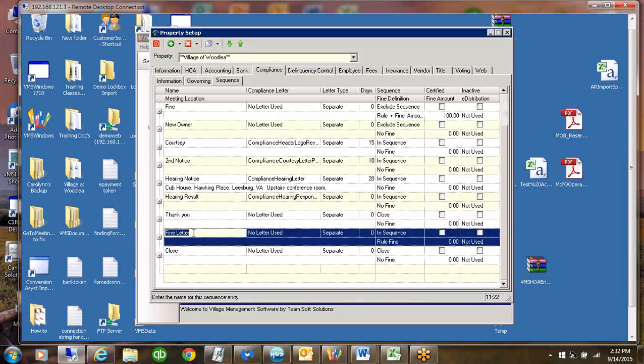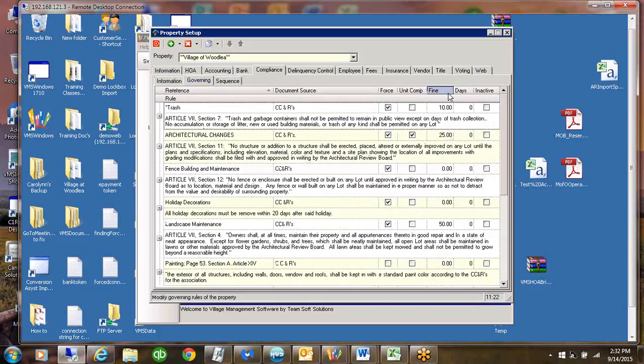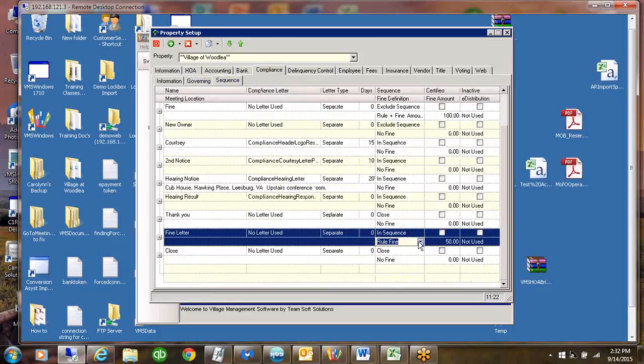I have a letter here that I called fine letter. Now you can say, give it a fine. And your choices when you render this letter can be the fine amount, which would be a blanket amount, so it was $50 for everybody, I put 50. Or you could say it's the rule, so it would go back and look at the governing and look at how much you put here for the rule. Or you can say both, the rule plus the fine amount. So if I put $10 here, it would take whatever I put there plus $10, and that's how much the fine would be.